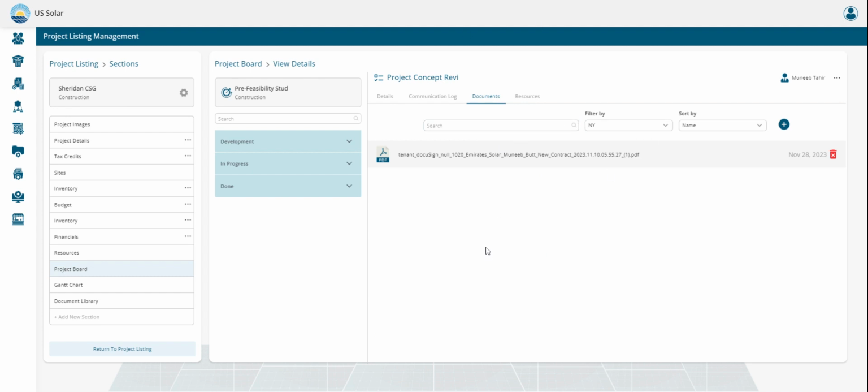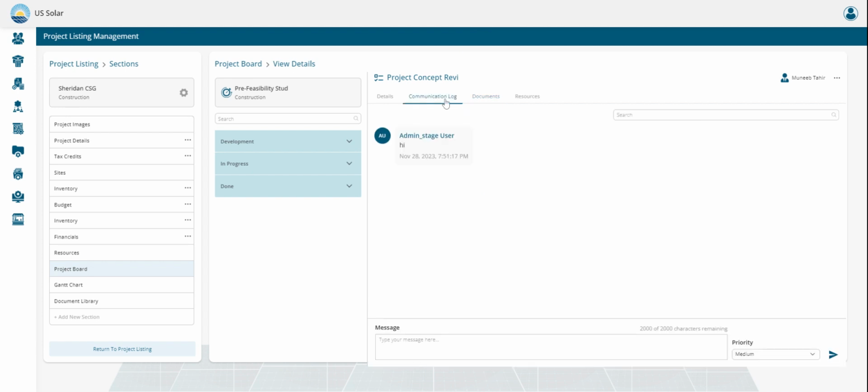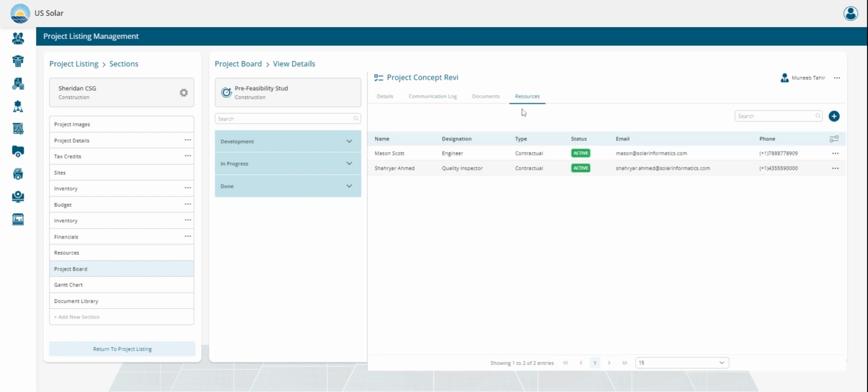As this is a closed community or a closed group, anybody who doesn't have access to this task won't be able to see the documents which were attached, and the communication log and the communication happening between the team and the project manager. Now, where do you assign the team?